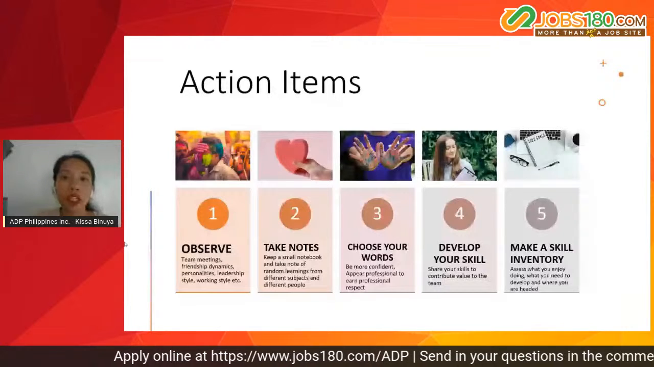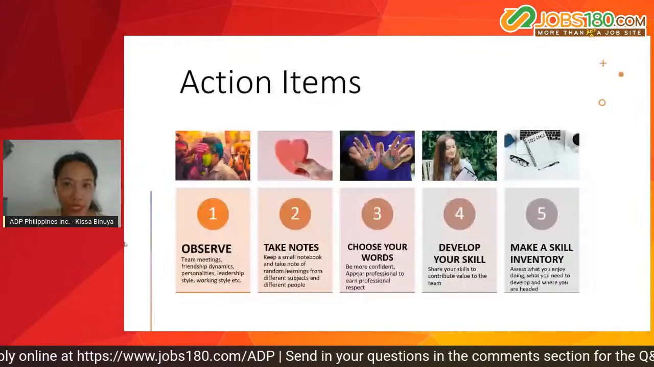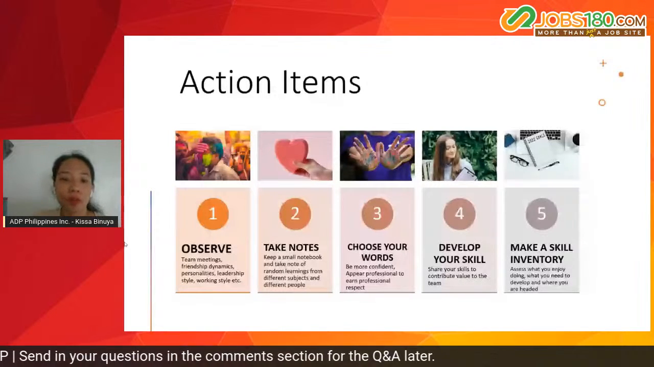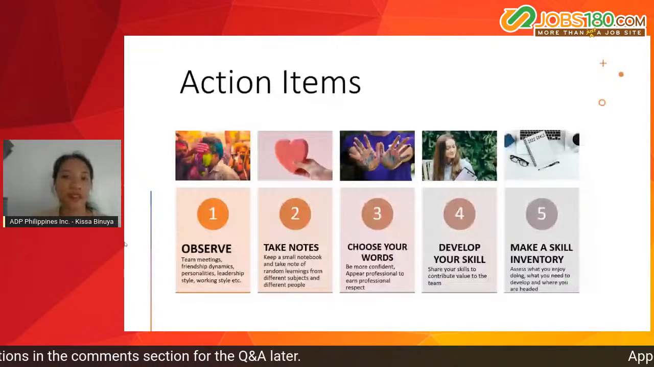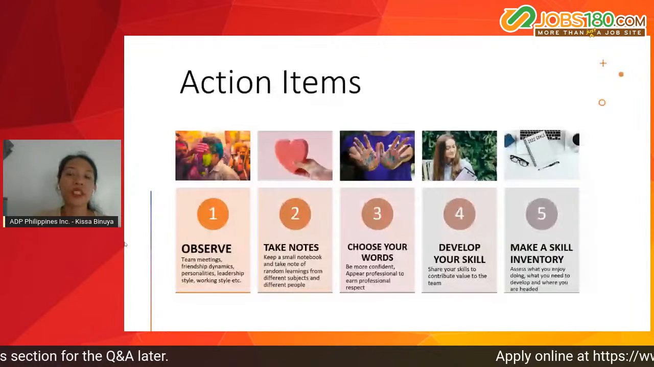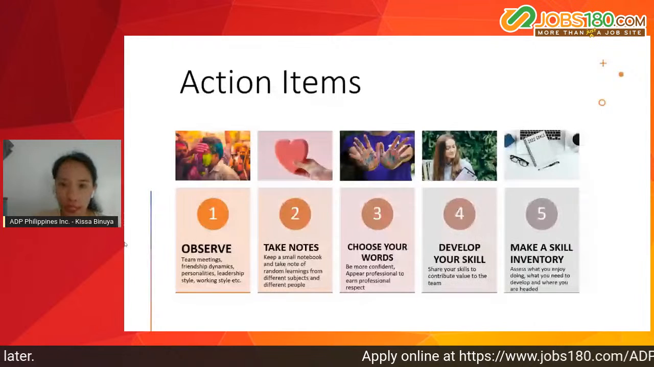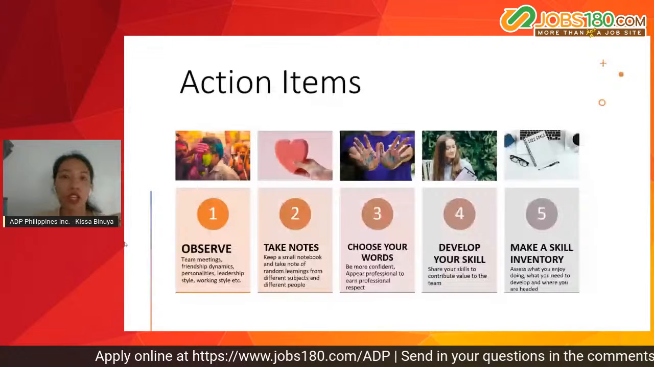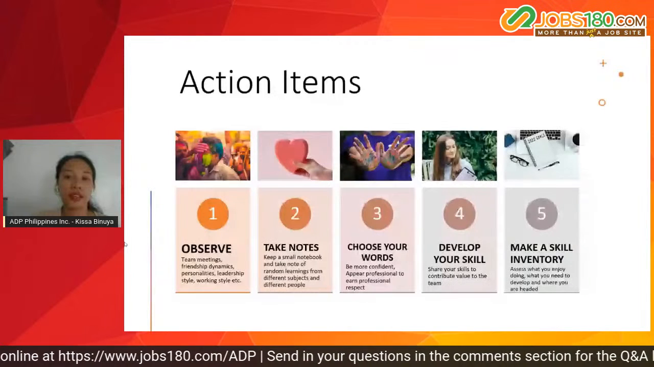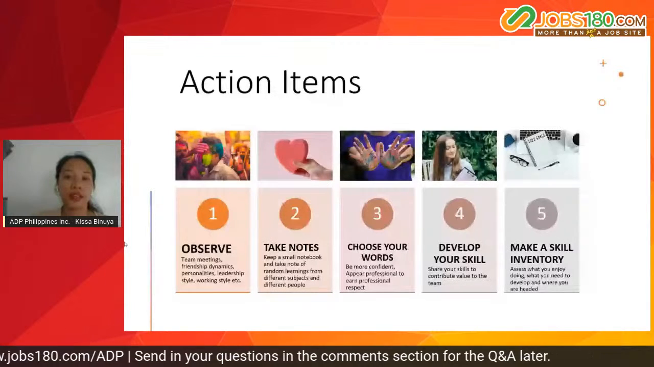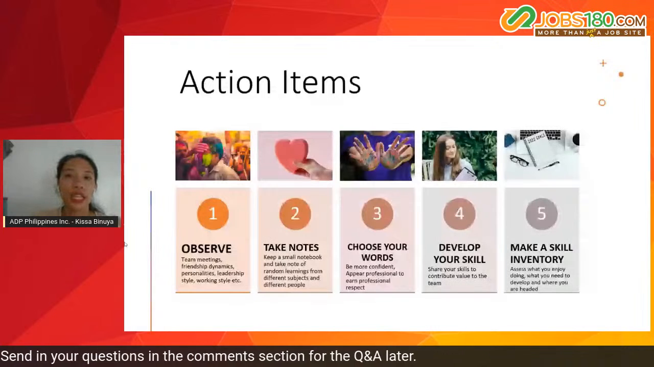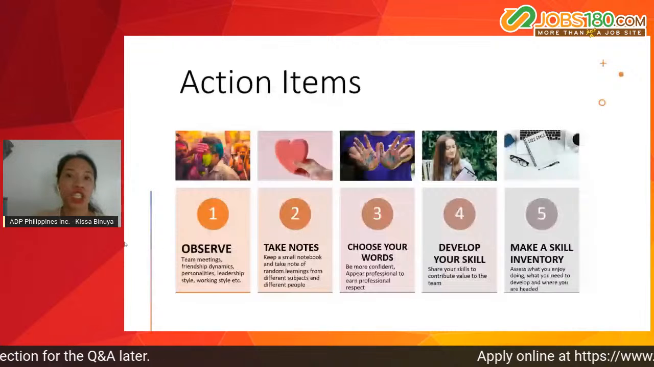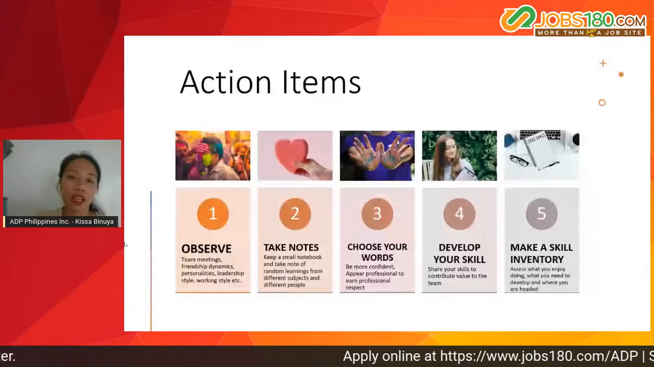Next is be a sponge. And the action item is always take note. Keep a small notebook and then take note of the random learnings from different subjects and very different people. So don't limit yourself on just your work description. Kasi this is your, again, first job. So I'm sure that you're gonna learn a lot. Parang school rin siya. Don't limit yourself dun sa isang area lang. So, take this opportunity to learn as much as you could from different people.